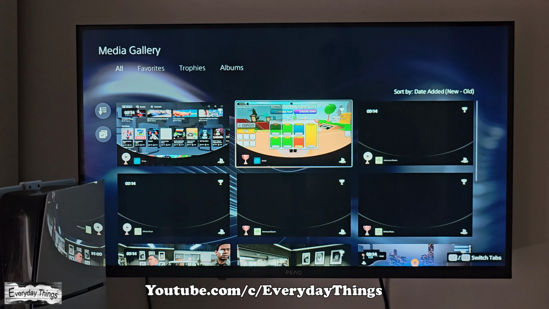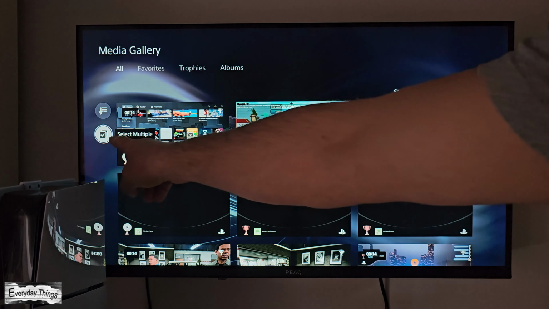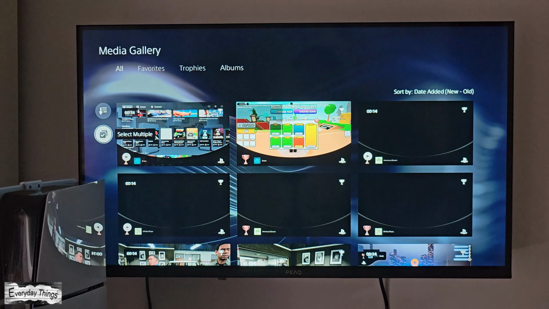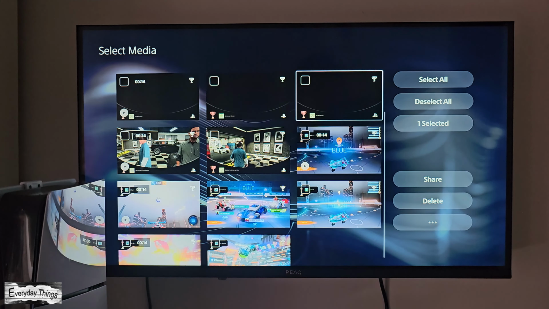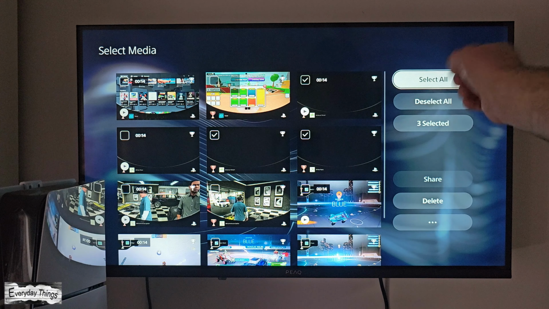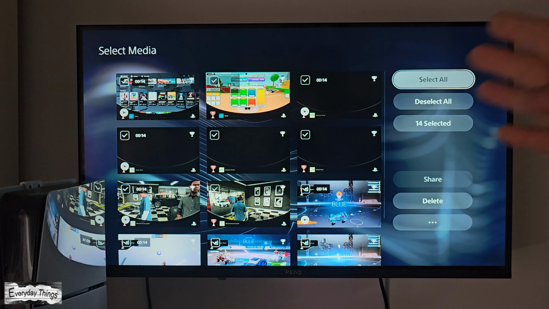Now select the screenshots or videos you want to delete. You can also select multiple files at once. To do this, first select multiple, which is located on the right side of the screen. Now choose all the screenshots and videos you want to delete.